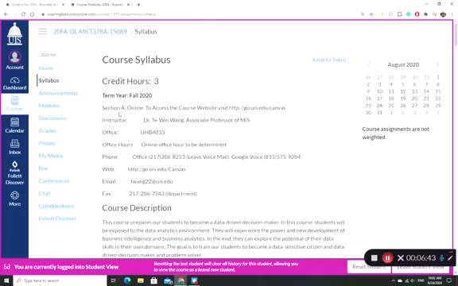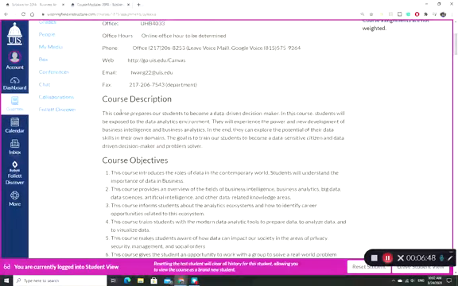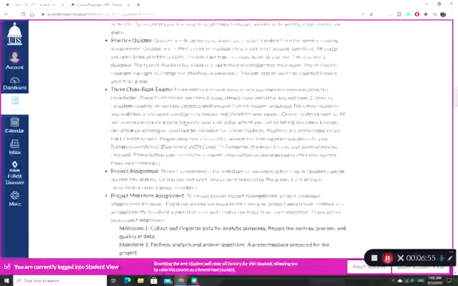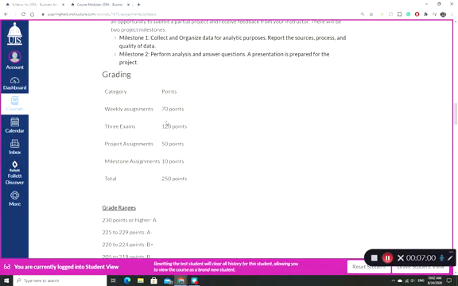But the most important thing for the syllabus is to let you know what is required for you to complete this course with a reasonable grade. There are three grading components. One is called assignment, and as you can probably see, the weekly assignments are 70 points, and you have three exams, and you have one project assignment. And there is a component called the milestone assignment as well, very little, only 10 points. All these things together make up the entire semester.